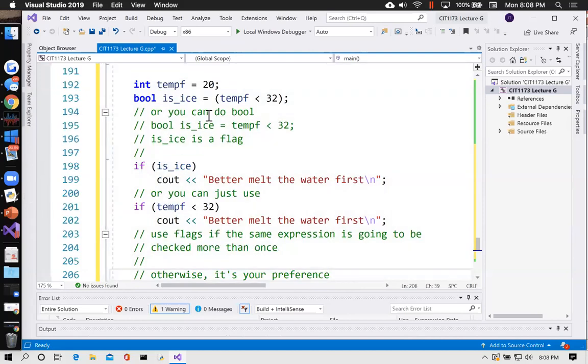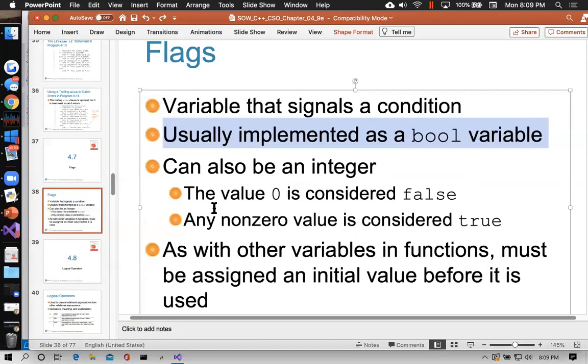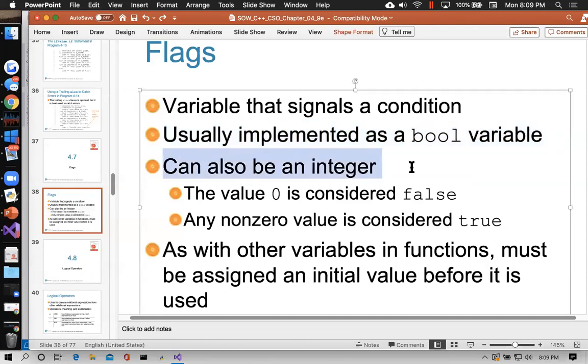So if we were going to check to see if temperature was less than 32, 3, 4, 5, 6 times in my code, it's better just to set a flag, right? Because then if we need to change the freezing point of ice, or we need to calculate it based on its pressure as well as the temperature, then we only have to change one equation rather than change it every time we have that if statement. A flag can also be an integer where 0 is considered false and any non-zero value is considered true.